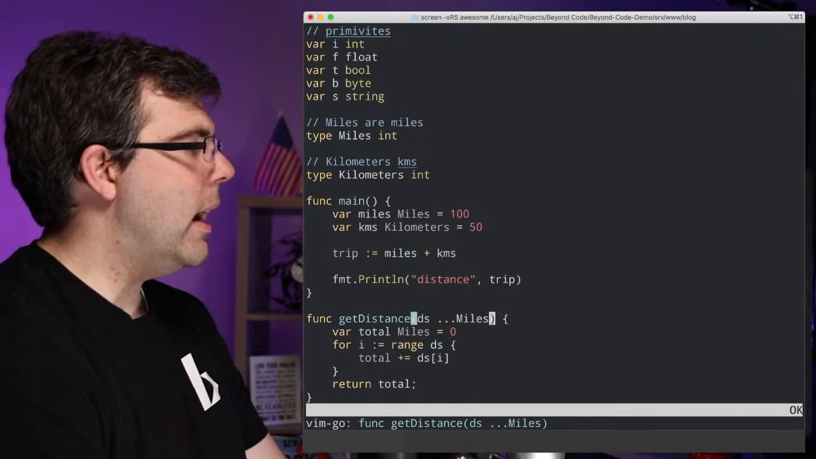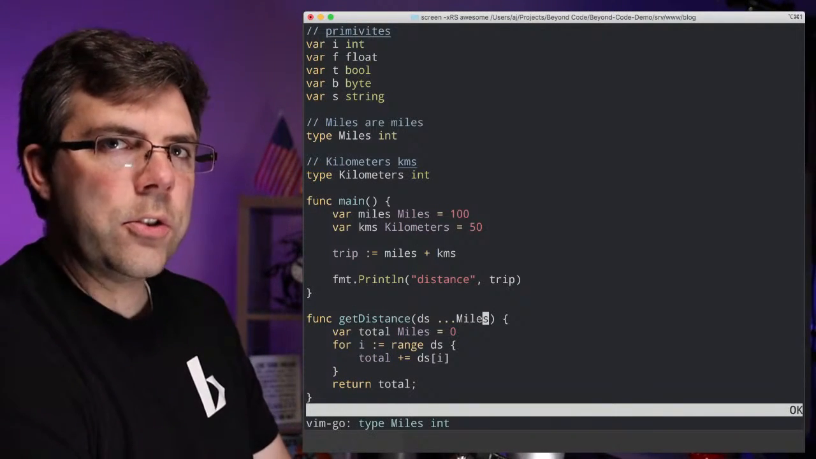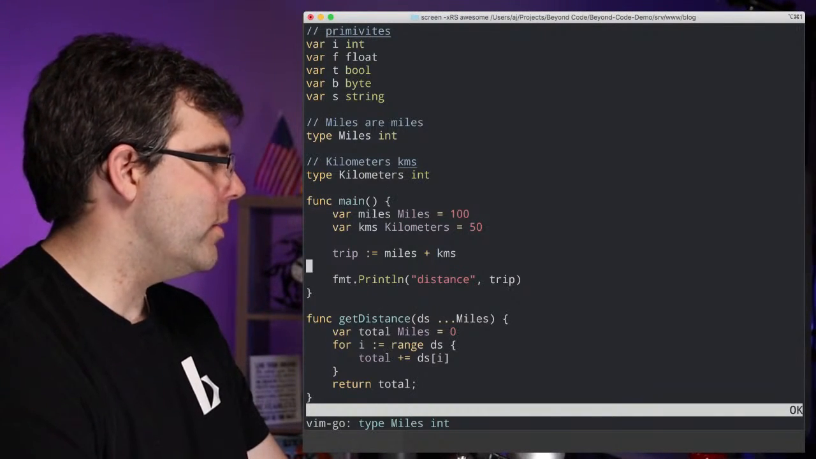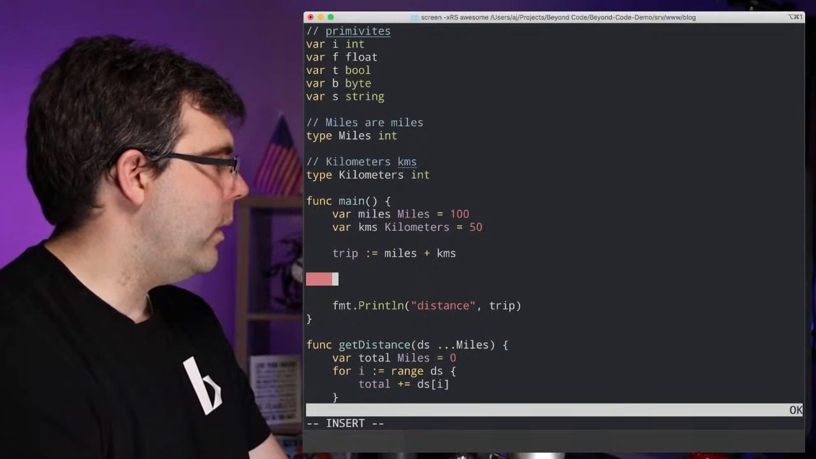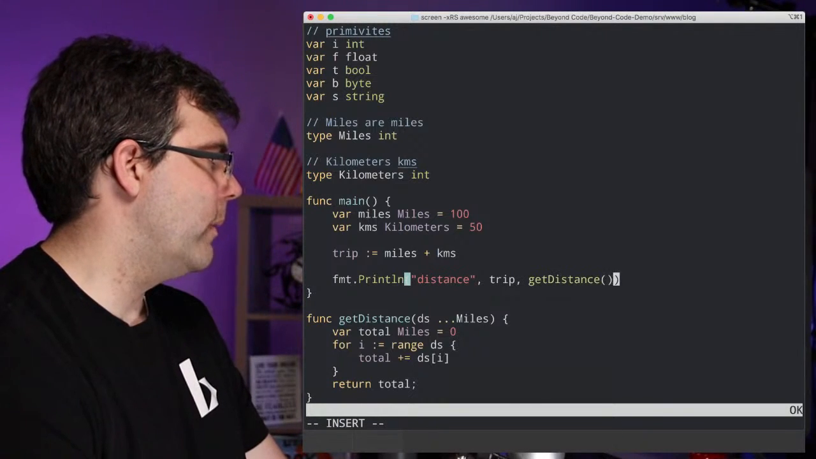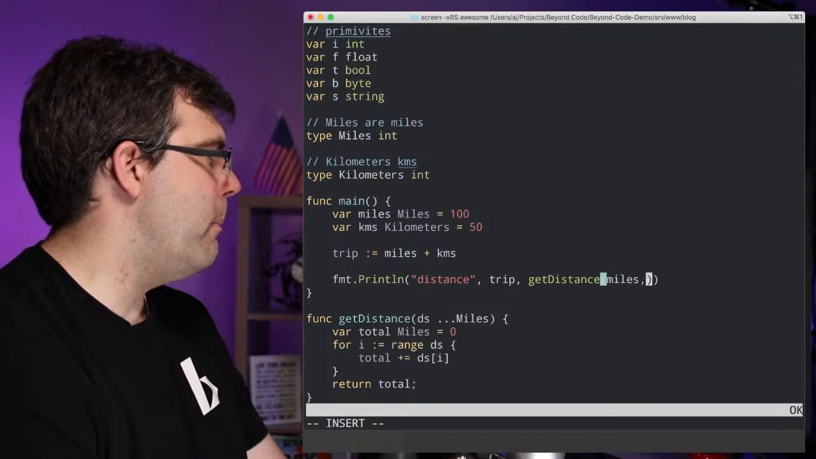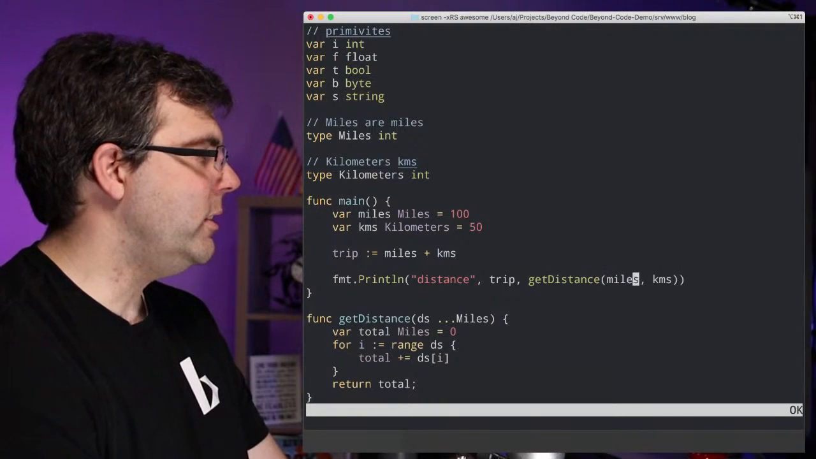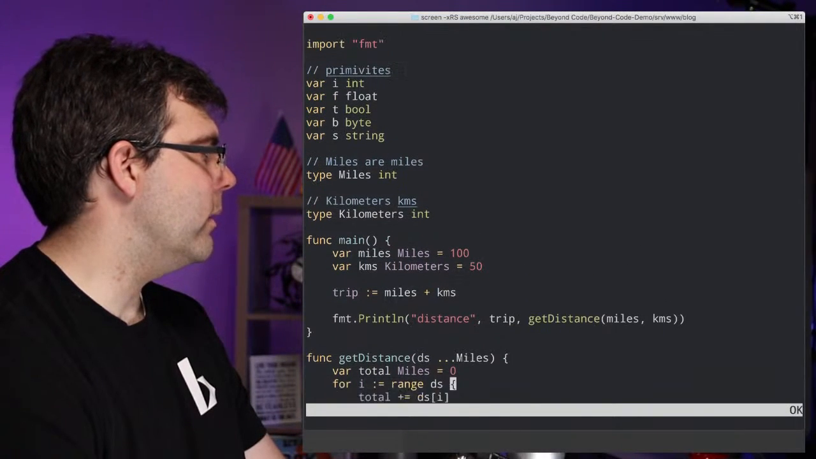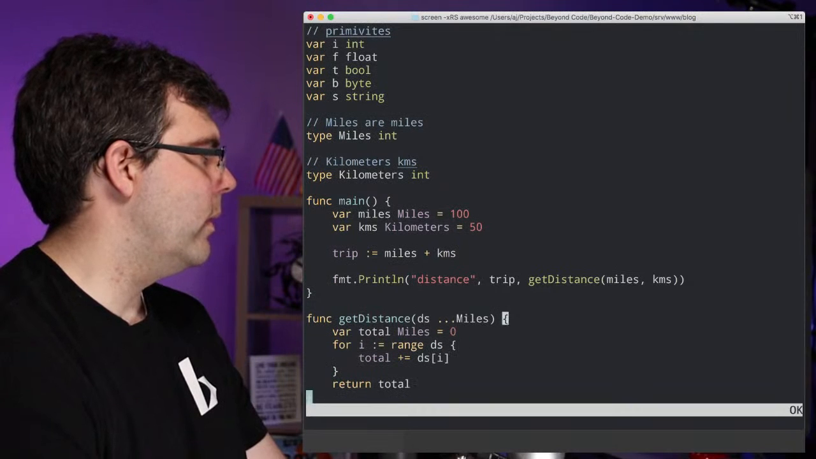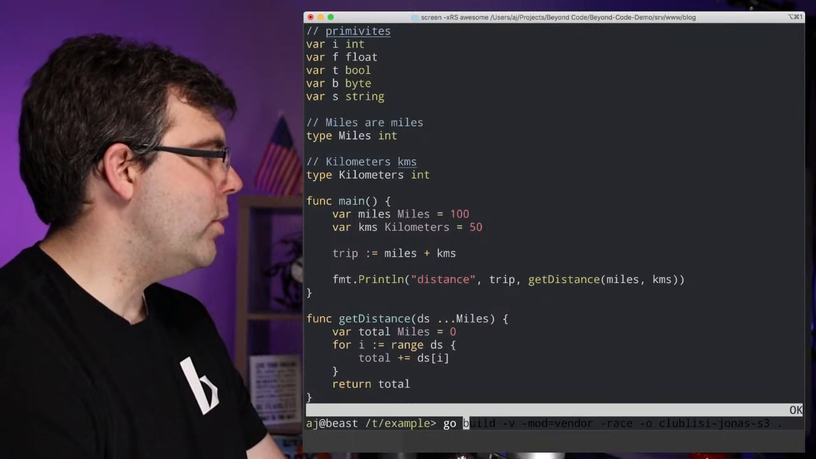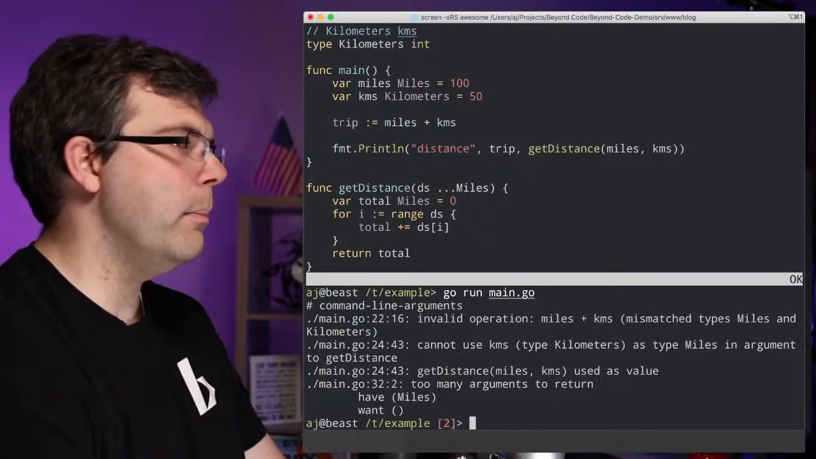So right here, what I'm saying is I don't want to take any integer. I only want to take integers that are of the new type miles. And I want to add all of these integers together. So if I wanted to get the distance, and I ran this function where I tried to put in miles and kilometers, it wouldn't work. I would get an error. I don't know why the error handling isn't working. Gosh. Demo fail. Okay. But the point here is I'm going to run this program and we should get 2 errors back to back if I'm lucky and I'm correct.